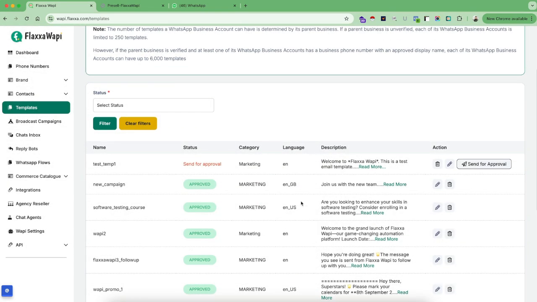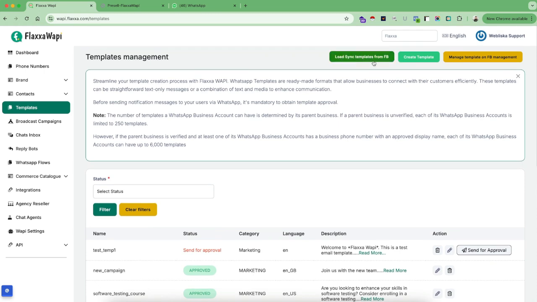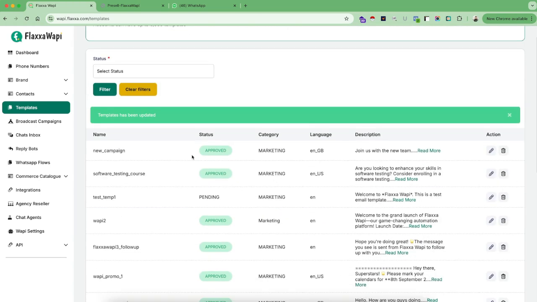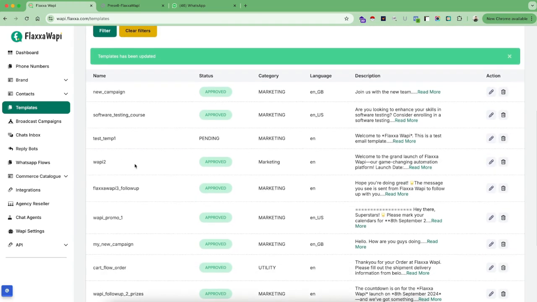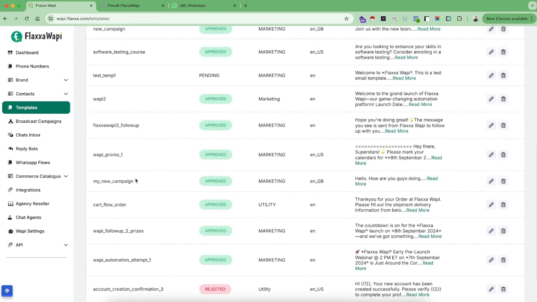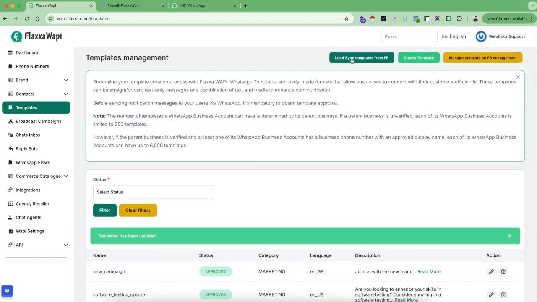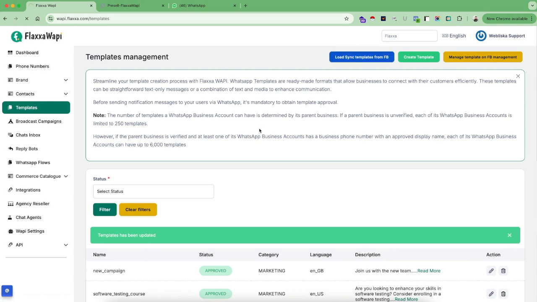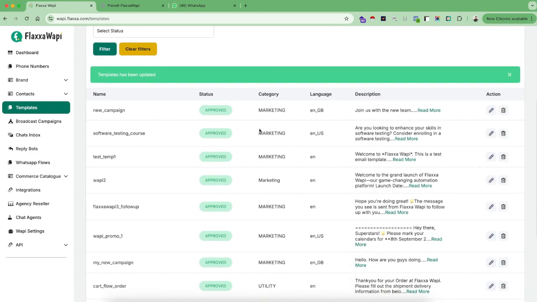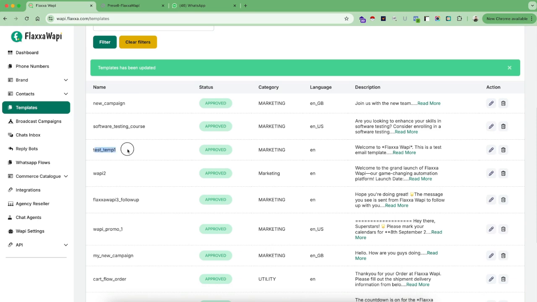Meta is going to approve this template within 1-2 minutes, right? In order to get the latest status, you need to again sync the template from this button. So you click on this button to sync the templates, and you can see here the template should be approved now, right? So we call this template test temp 1. It's still pending, so we need to wait probably another few seconds or a minute. Let's try to refresh this again, and this time it says it's approved, correct?